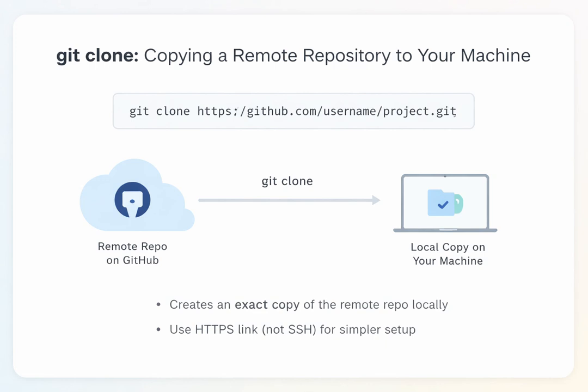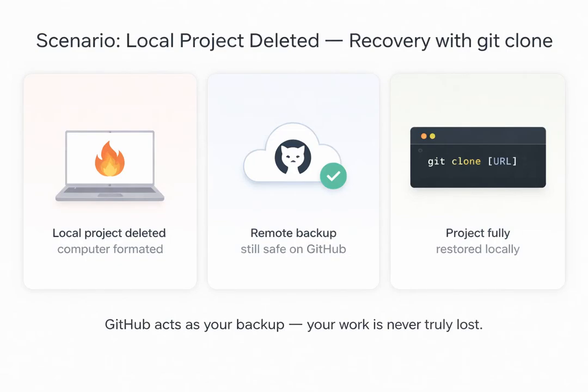your local machine. This is also how a new collaborator gets started on a project. They clone the repo, and instantly they have everything that's in the remote repository on their own computer. When you're setting this up for the first time, use the HTTPS link rather than SSH, as it requires less configuration. Let's walk through a real scenario to make this concrete.